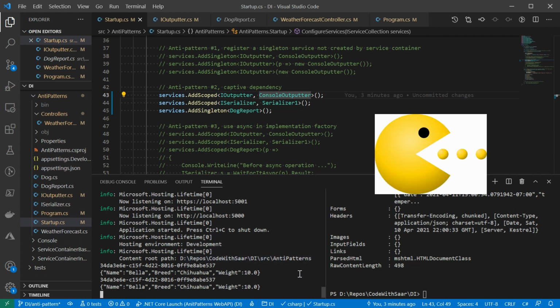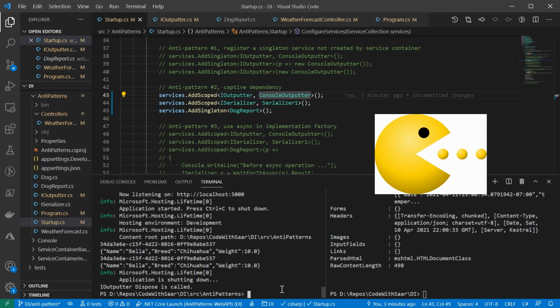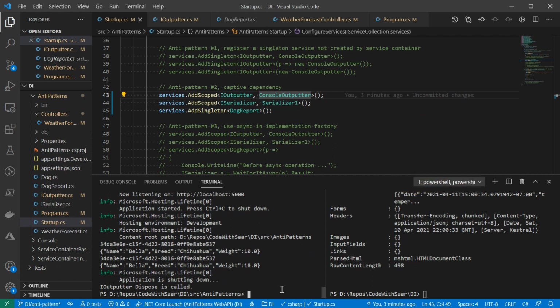The I-outputter is registered as a scoped service, but it has been captured by a longer lifetime service, which is the doc report in this case. Imagine that I-outputter requires a critical resource, like a database connection or something that needs to be released as soon as possible, and once it's captured by the singleton doc report, it will always hold the resource, and that's going to cause us a lot of headache. And that is the anti-pattern of captive dependency. To address that, one compromise is just to register the doc report as a scoped service as well.